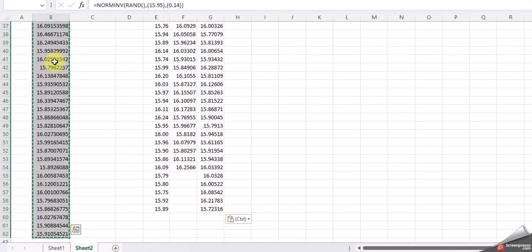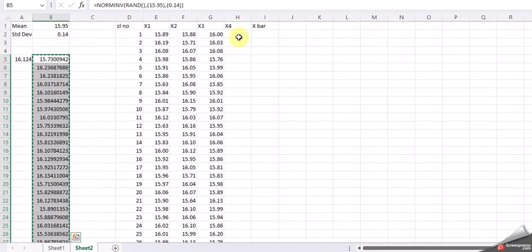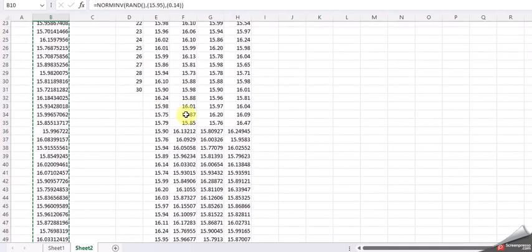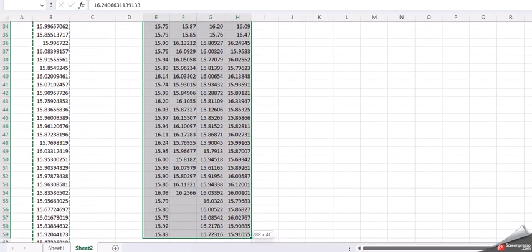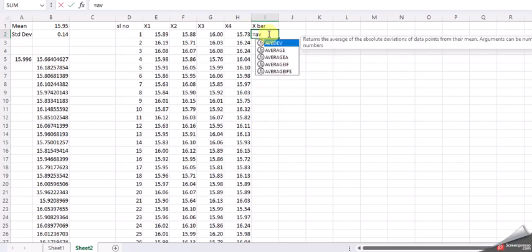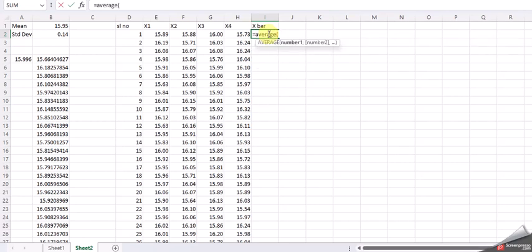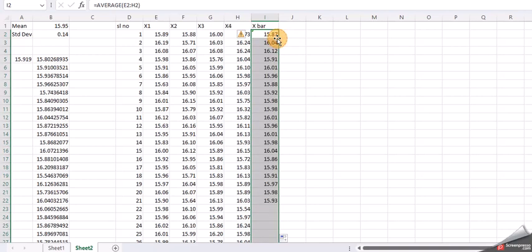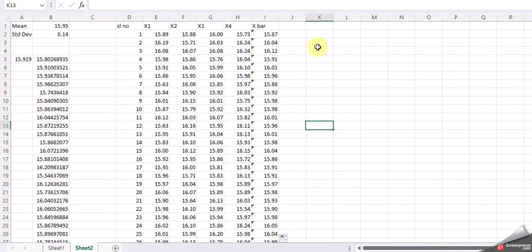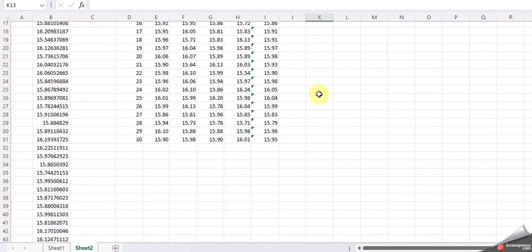Come back here. By the time you come back, it's already changed, so you can easily take the values. Okay, I think I have taken a little more values. I'll just delete the extra values. Then to get the X bar, take the average of these 4. Then double click. Once you get the arrow, you have the average of these. Now we want to draw the chart.